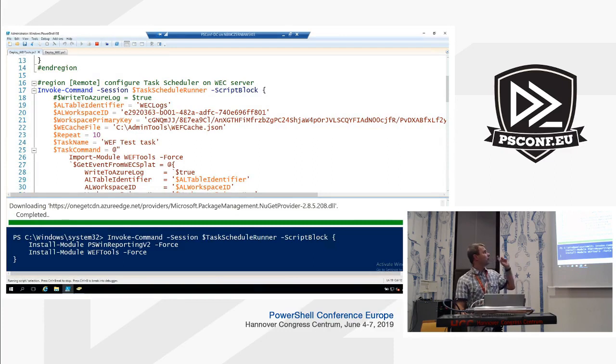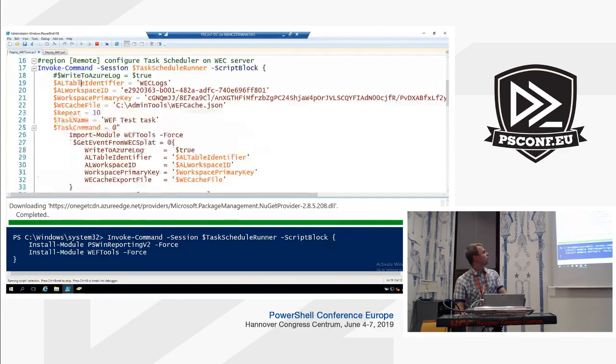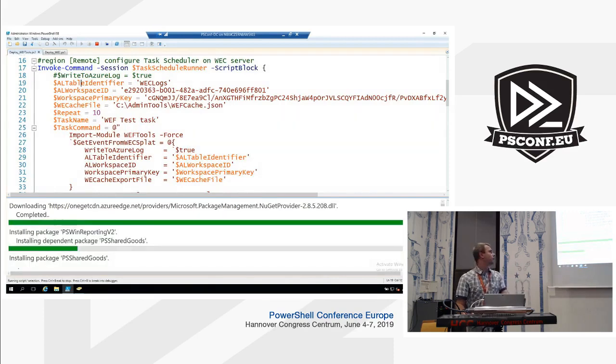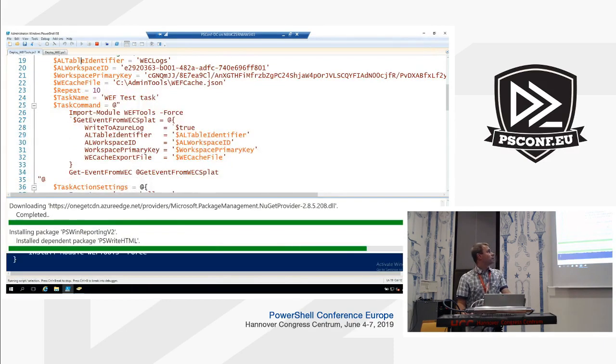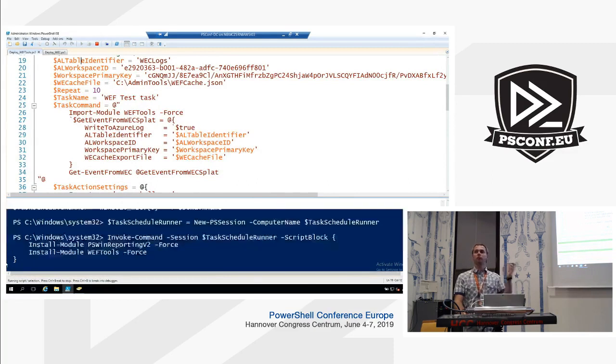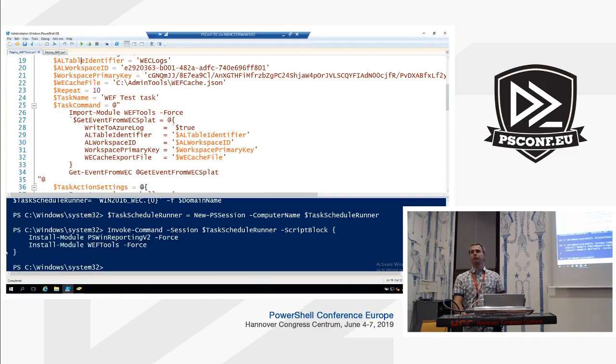Here, I'm getting all the information. What you see here is the workspace ID and primary key for my Azure Log Analytics. We will create a new one in a second. It will be destroyed after the PS console, no issues. It gets all the information, stores it in a file, and creates a scheduled task that will run after each startup and after 10 minutes. So it runs at each 10 minute mark and after startup, so we are sure that it will start after a machine reboot and get all the events.